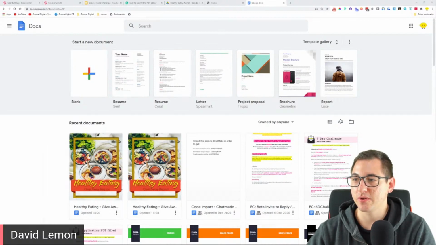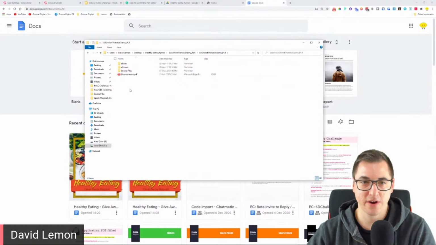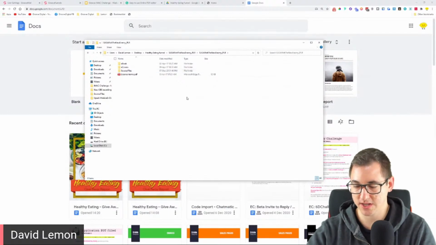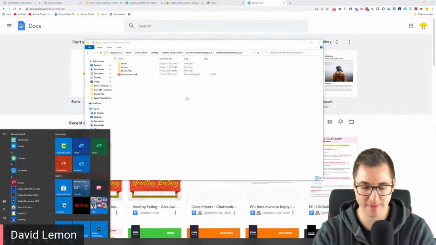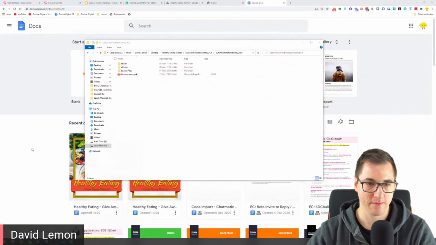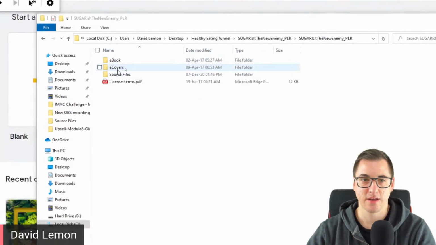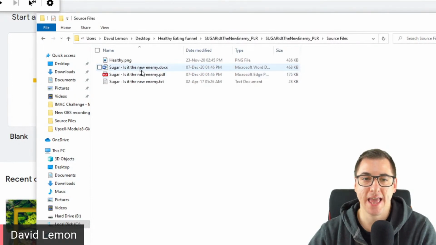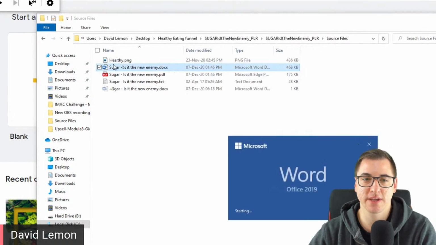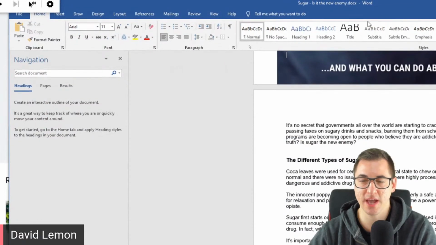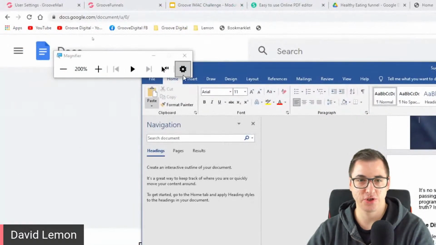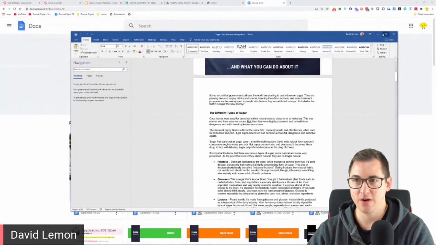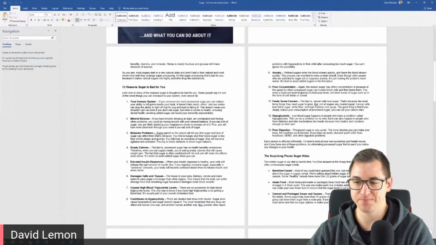So if you look over here, I'm not quite sure how I can zoom in. Let me just use the magnifier over here. Hopefully you can see it better now. This product that I downloaded also has source files where it actually gives us the document. So it's a Word document that we can edit. Let's close the magnifier, and now I can open it and then zoom in.